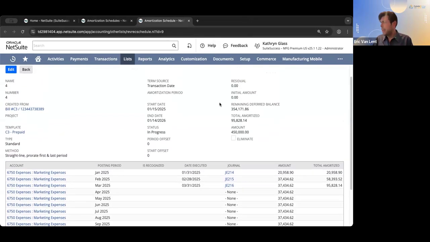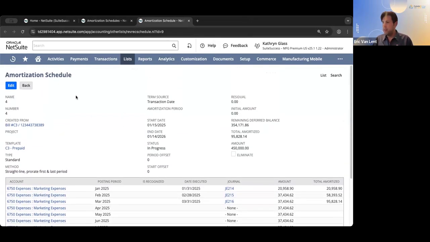And so going back to the schedule itself, there's a few pieces of information in here. It's going to give you that source transaction. So if you see in here, this one is created from a bill. So it's going to show you exactly what's the creation of this. So if you need to have any kind of traceability or any kind of approval processes, you'll be able to look at that transaction directly from the schedule itself, or be able to trace from that transaction directly into the amortization schedule. It'll also show that template.